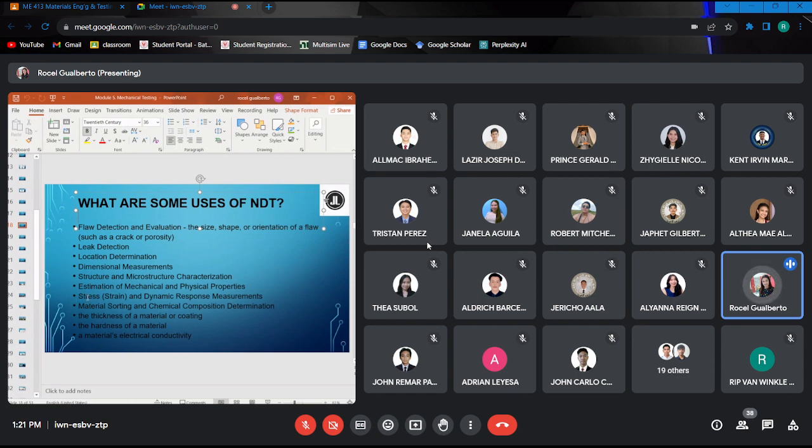Likewise, on the stress strain diagram and dynamic response measurements, ang makukuha rin lang po natin dito is mainly an estimation close enough to the one obtained using the destructive testing. You have their material sorting and chemical composition determination. So here you are able to identify ano po yung mga alloying elements in the material and their specific percentages. That is using the NDT. Thickness, hardness, and the conductivity of the material. So these are obtained also using the NDT.